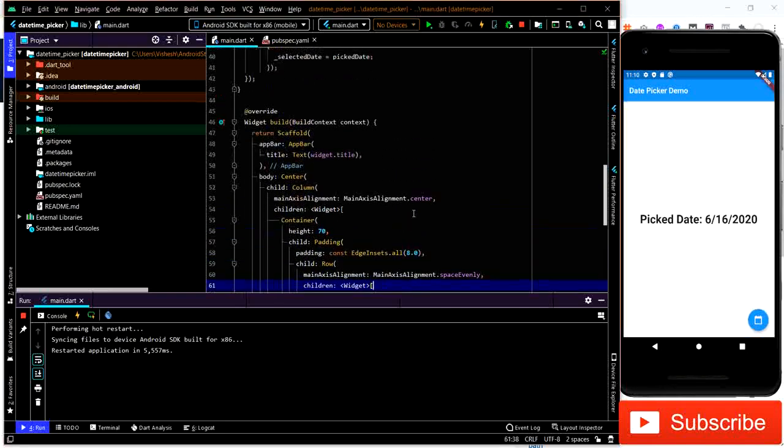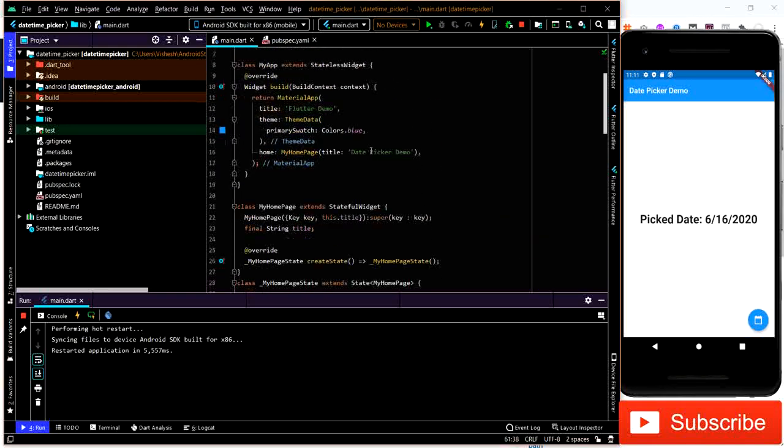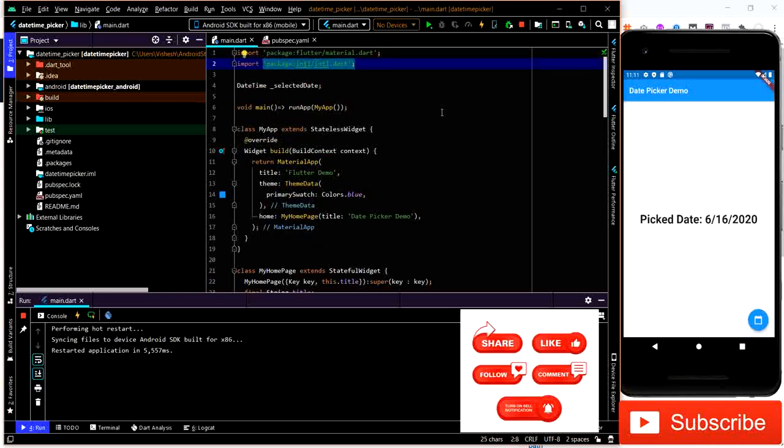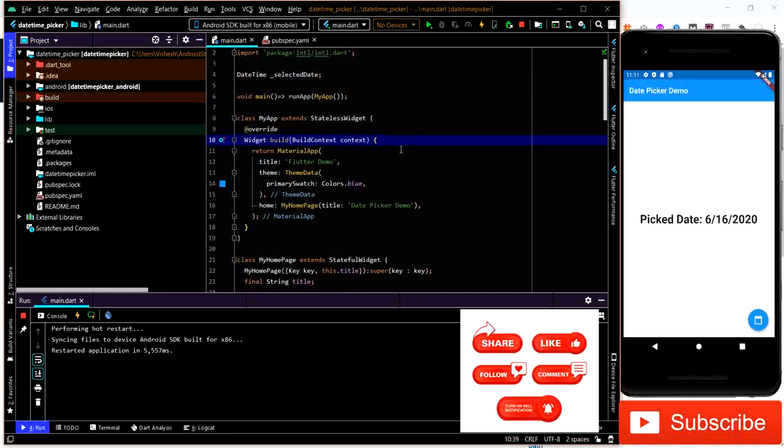So this is pretty much the code of it, and we have used an Intl package. The Intl package is the one that helps us format this date. If you simply want the complete code for it, you can go to the description below. There's a link that you can go to, and you can get that code for yourself.